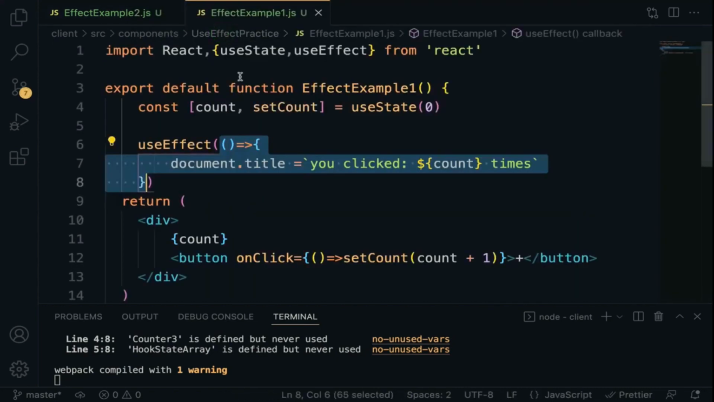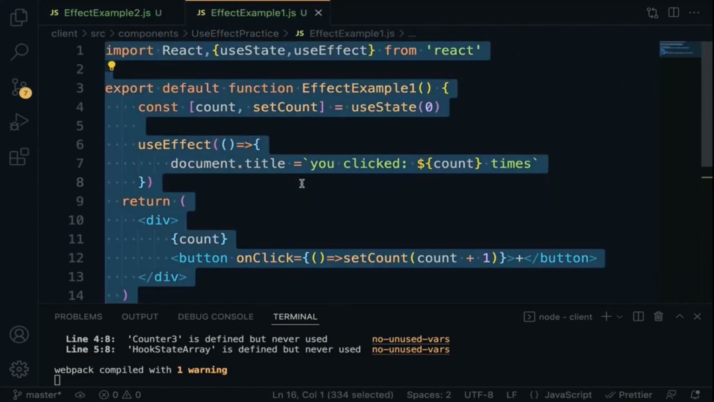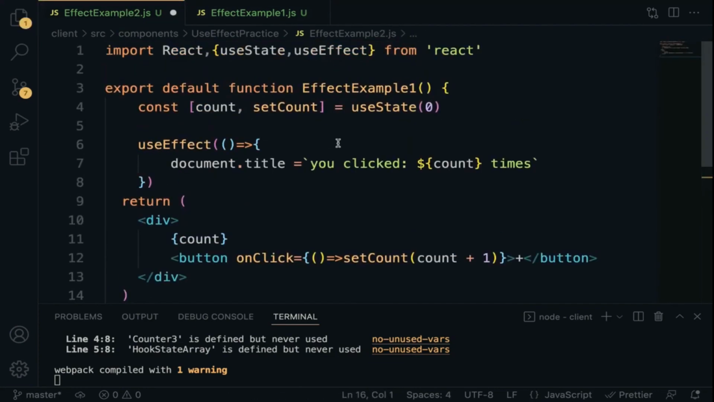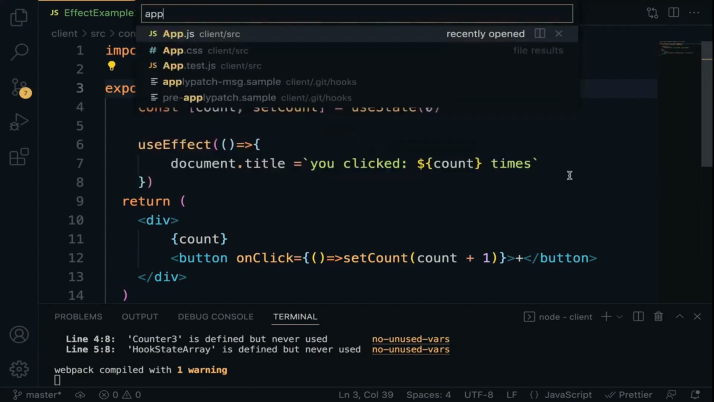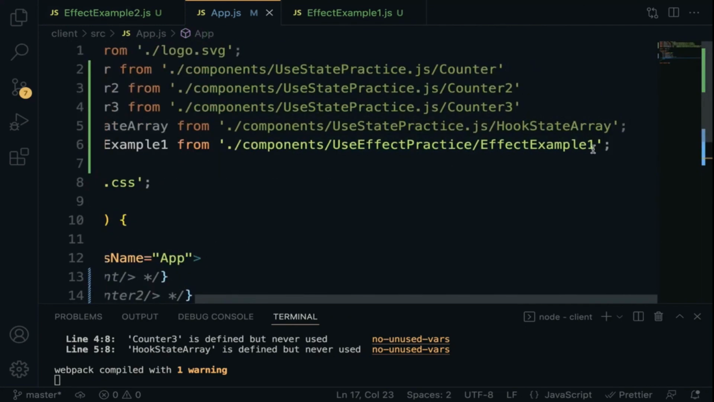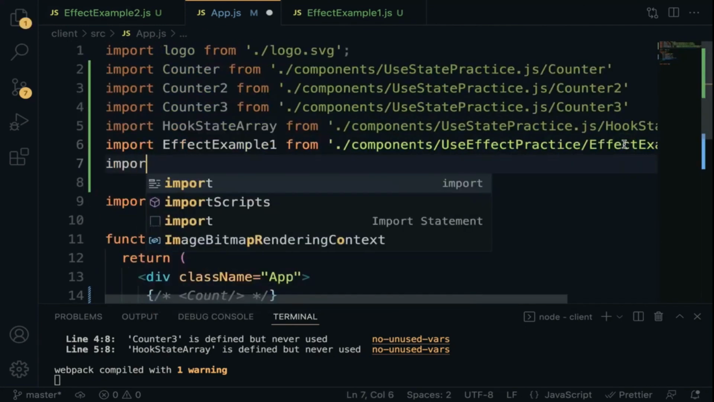Effect example1. Highlight, copy, come here. We just have to paste. And after that, we are going to change the component to effect example2. So down here, we just have to write effect example2. Save. Open up the app component. And as well, we have to render effect example2.